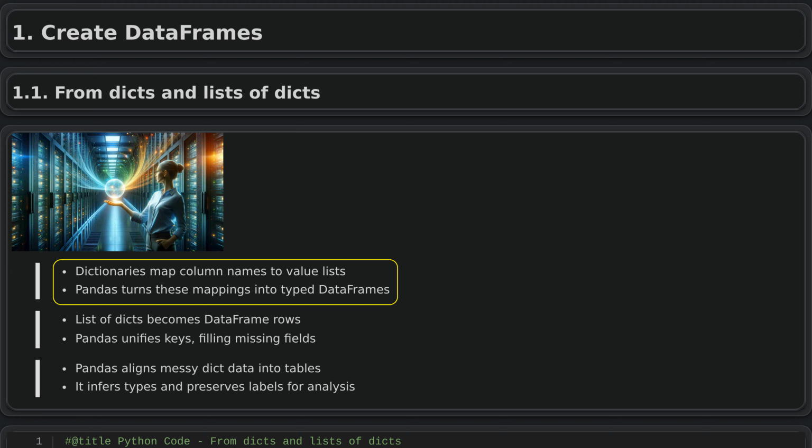For example, a customer survey might use keys for customer IDs, drinks ordered, ratings, and loyalty status, each linked to a list of values. When this dictionary is passed to the Pandas library, it automatically arranges the keys as columns and the values as rows, and it infers the table's shape and data types.